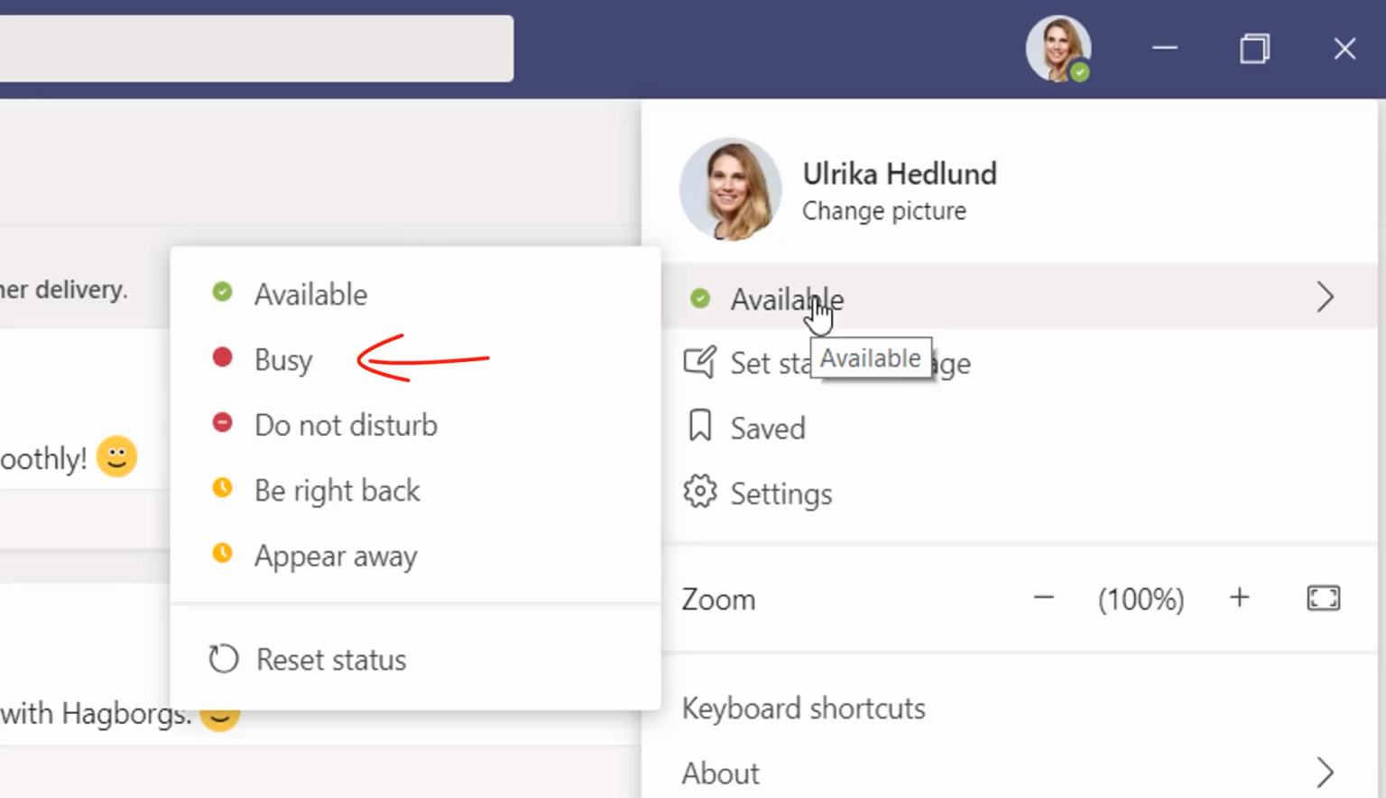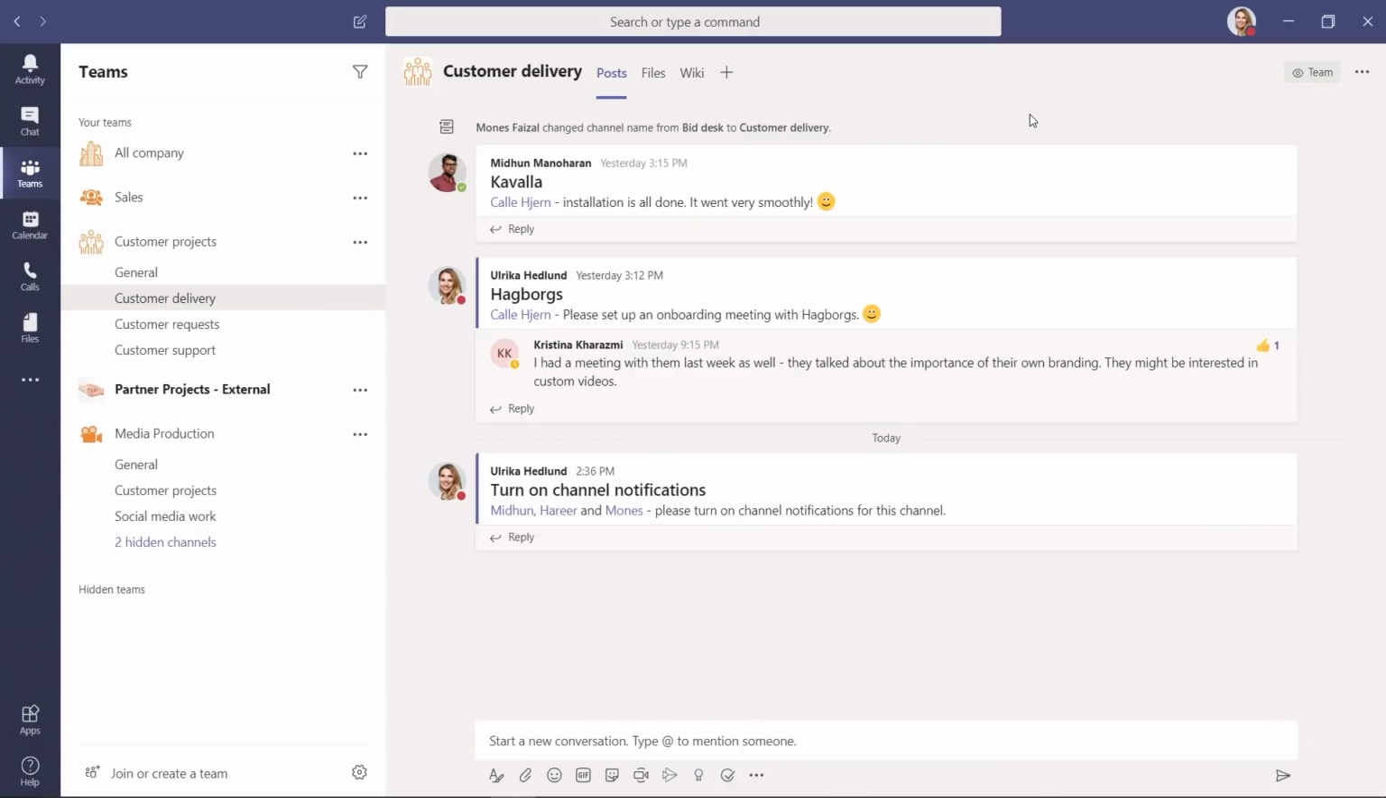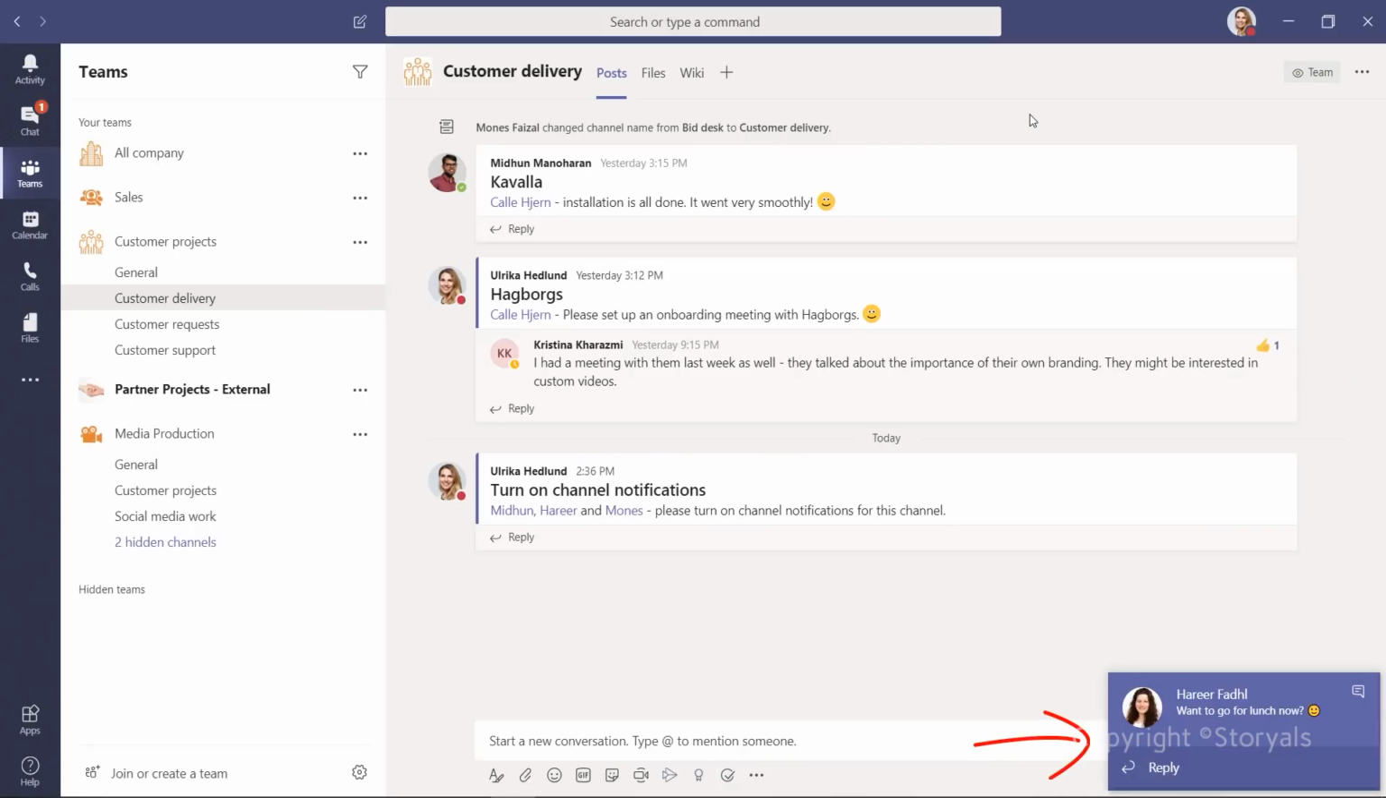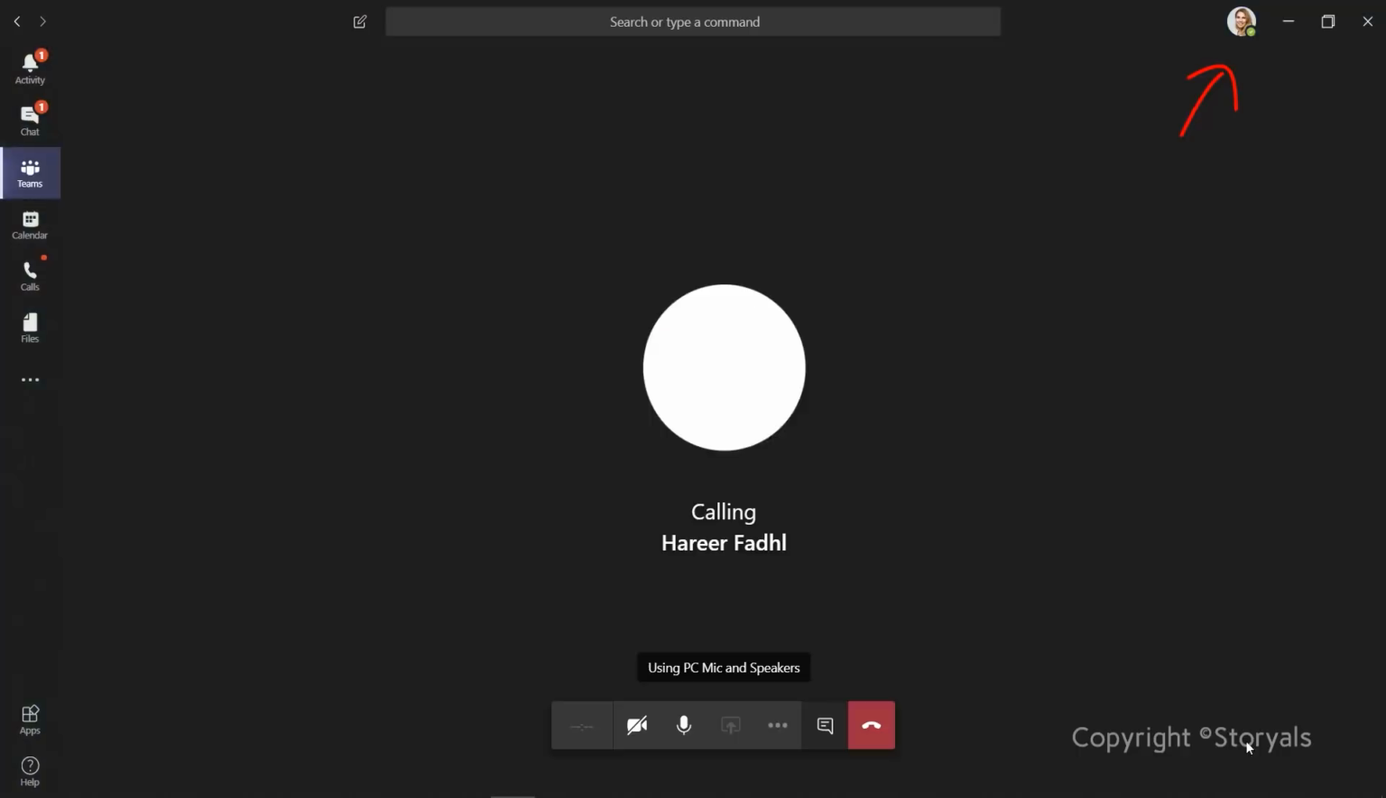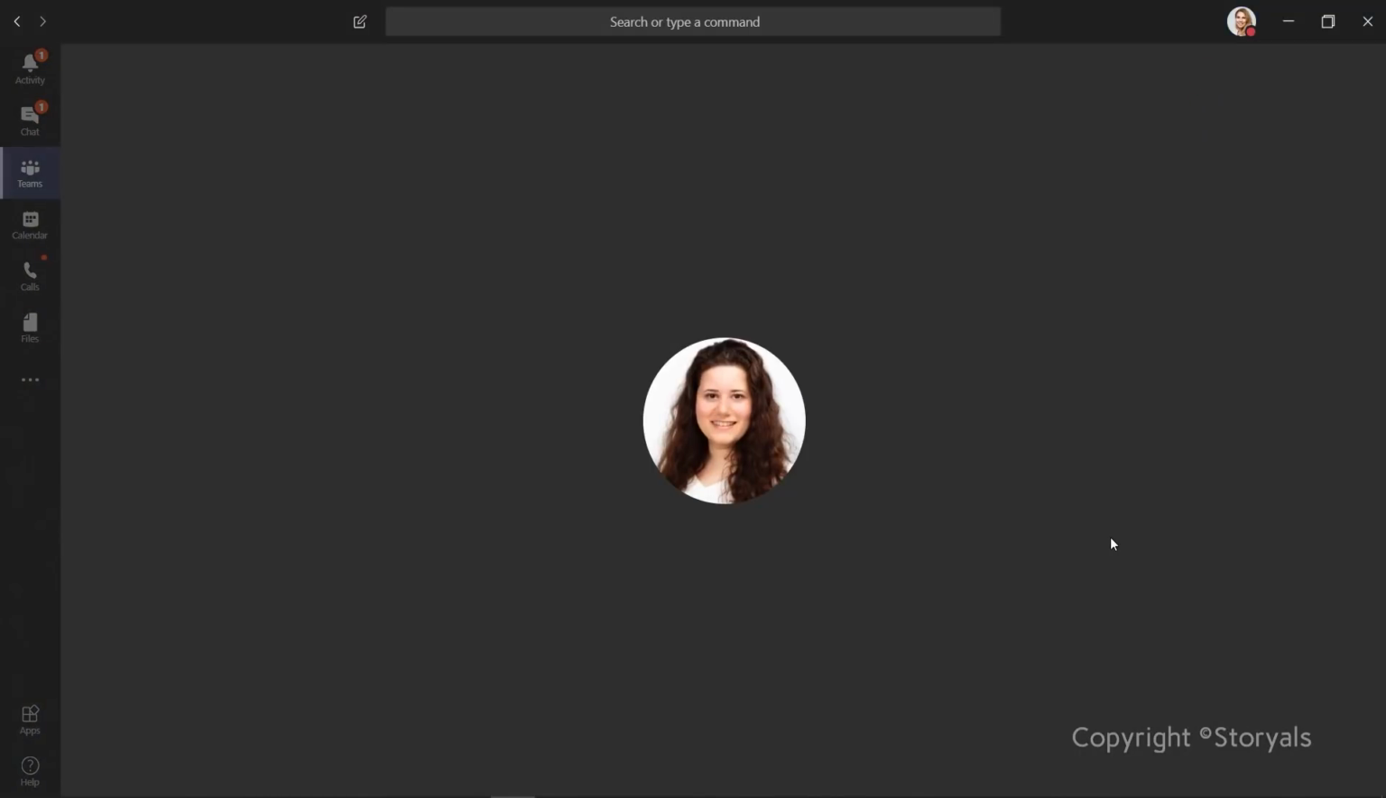Busy. This is your red status, indicating that you're busy with something. Even when your status is set to busy, you will receive pop-up windows or so-called banners on your screen. You don't have to change the status to busy yourself. Teams will do this automatically for you as soon as you have an appointment in your calendar or you're using Microsoft Teams for a call or a meeting.